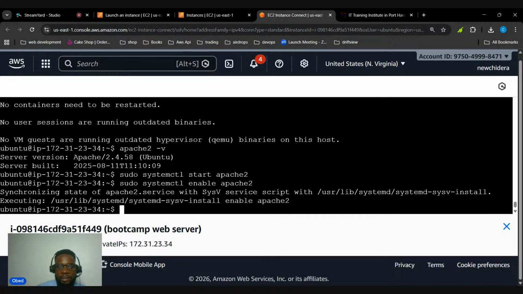I need to confirm if my Apache server has actually been started, if it's up and running, right? I'll do that with the command sudo systemctl status apache2.